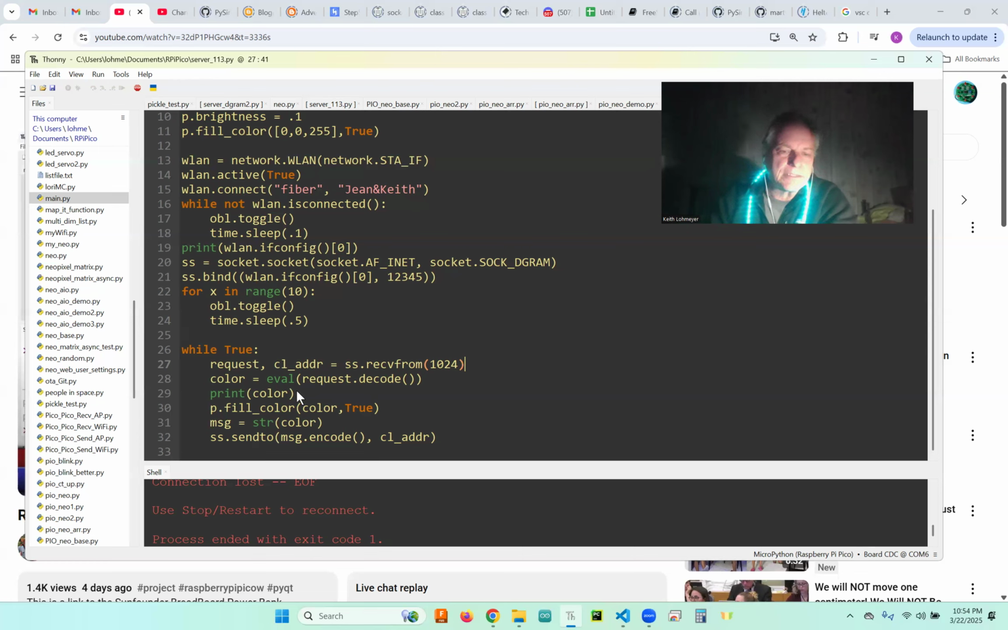So, like I said, if I was hooked up to the computer, we'd be printing out the color just to test it. And all we're doing is using my NeoPixel object as p, and it's just filling the color with the color that came back through. And then we're just sending that color back. And when you send it back, you're taking the tuple and turning it into a string, and then you can encode the message string and send it back. So that's all that's happening there.